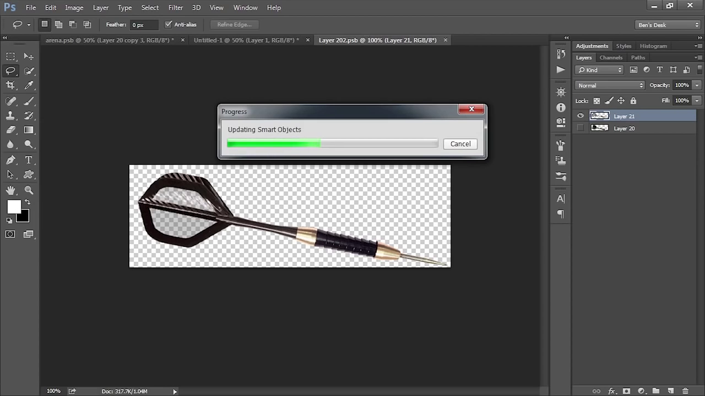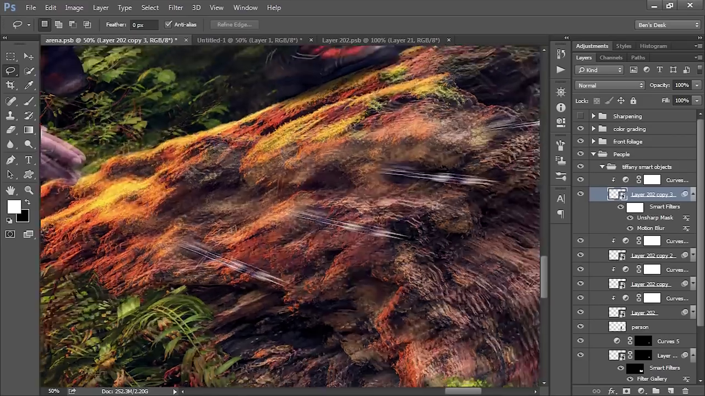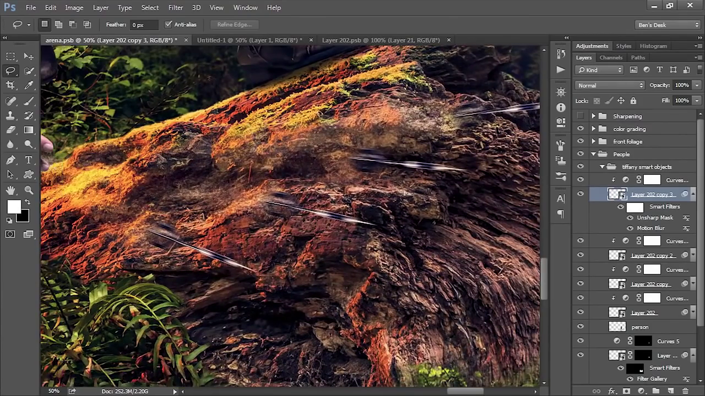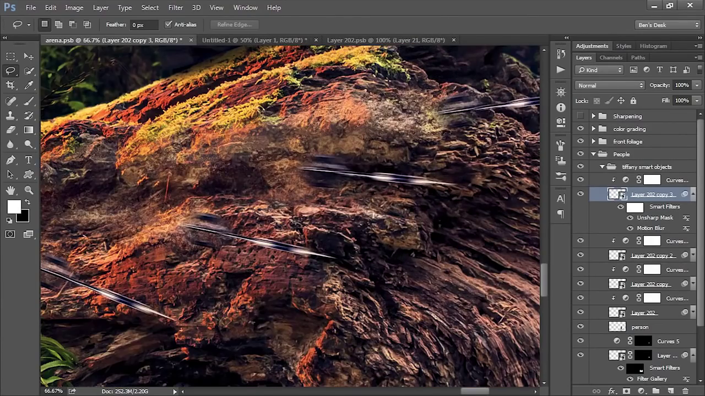Notice how it says updating smart objects. Now, if we go over to our original image, we see that all 4 darts were updated to the dart that the director wanted. Not only that, but because we used smart filters, which is simply just applying a filter to a smart object, the motion blur and the unsharp mask that I applied, see, I wouldn't even remember that I applied an unsharp mask, and the new darts wouldn't have looked as good as the old ones. But those filters that I applied are now applied to all the smart objects. It's just the dart that's been changed out.